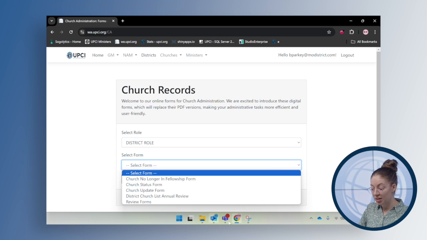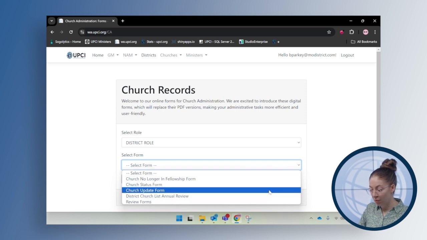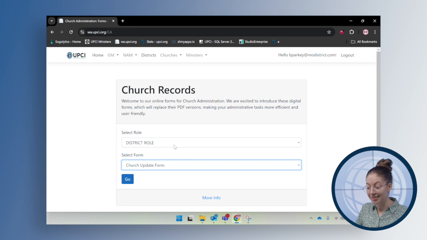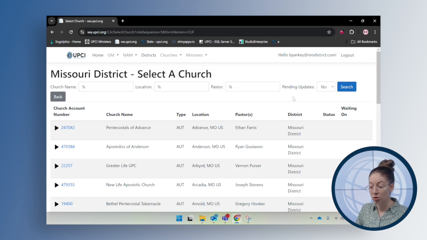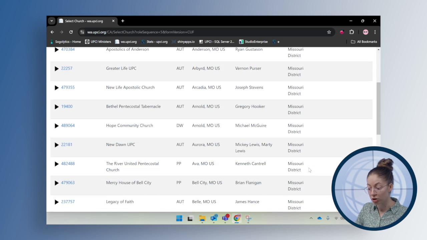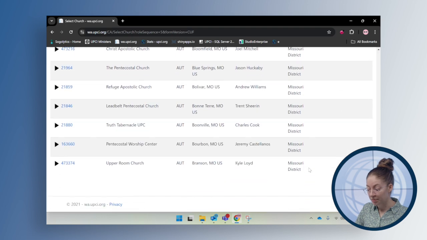We're going to continue the example of a church update form. So I've selected district role. I've selected the church update form. Now I'm going to click Go. So now that I've logged in as the district, I see the records for all of the churches in the Missouri district.